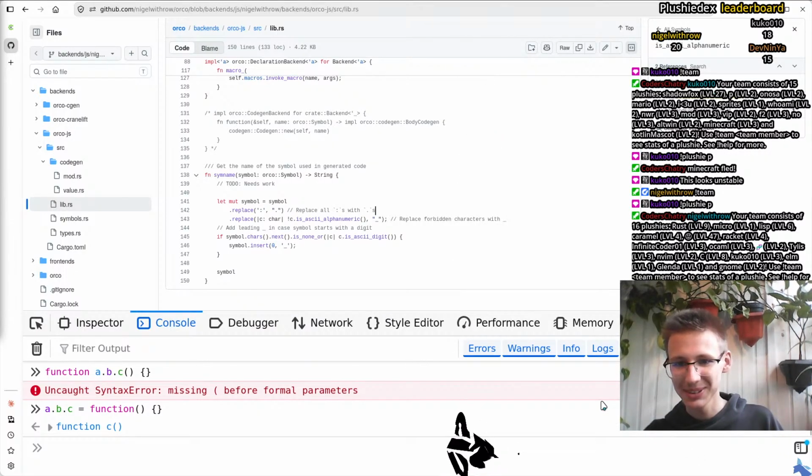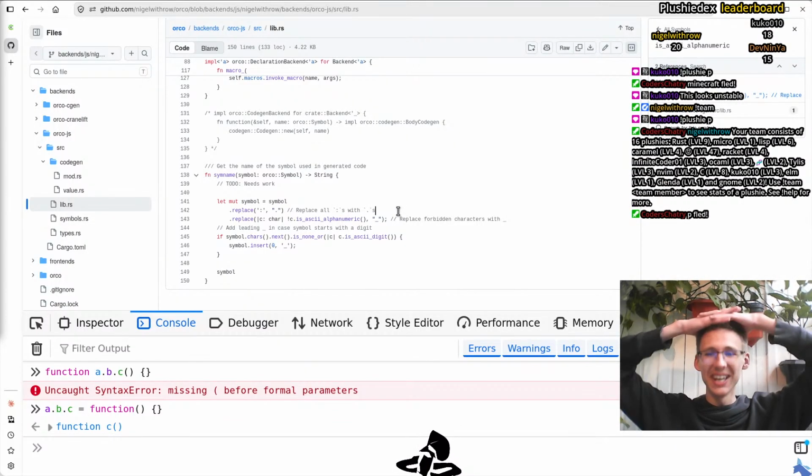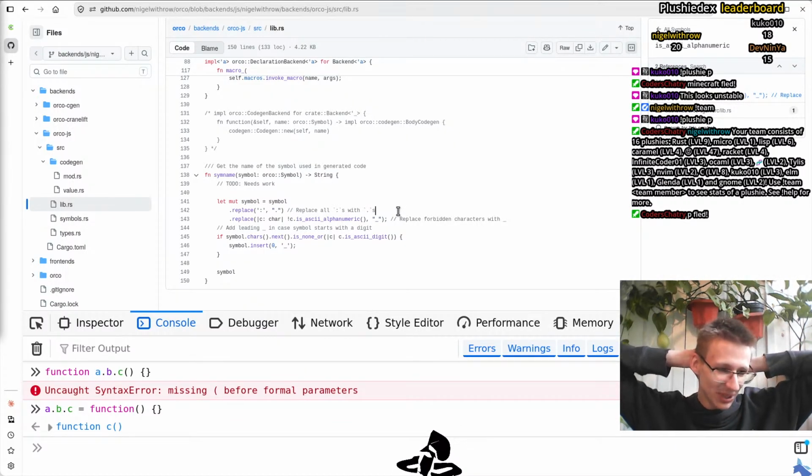This looks unstable. You're not supposed to do that! Face the consequences of your own actions.